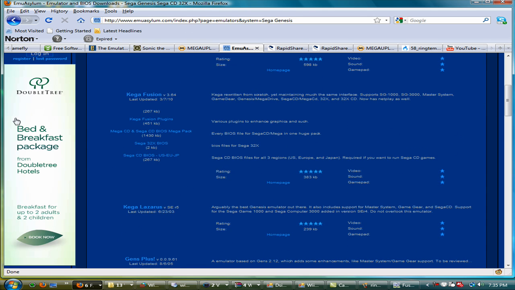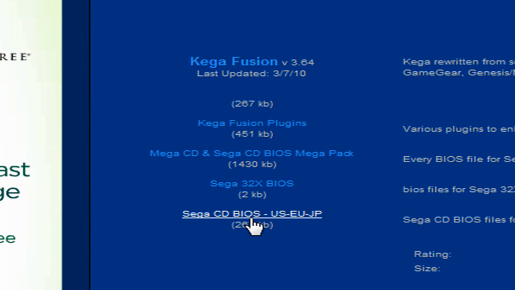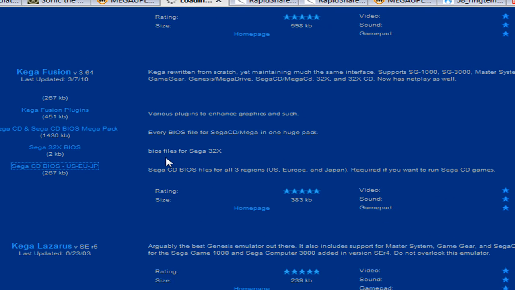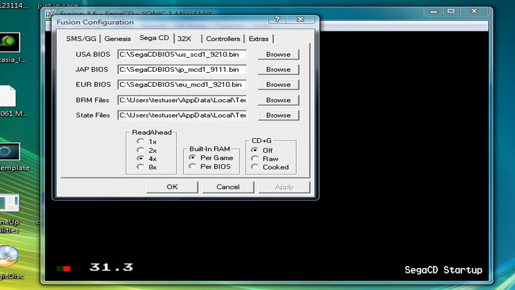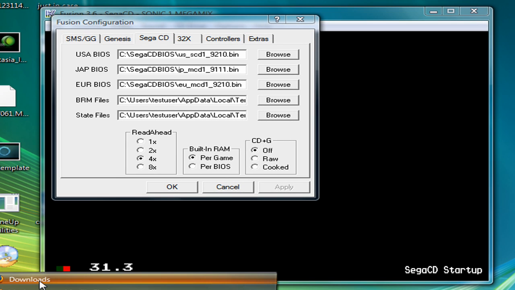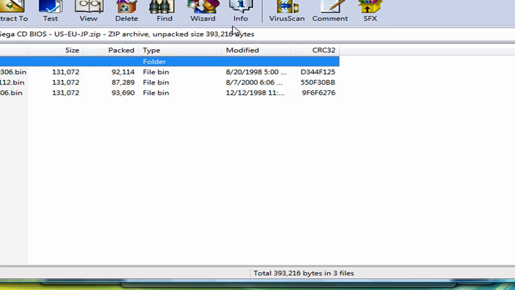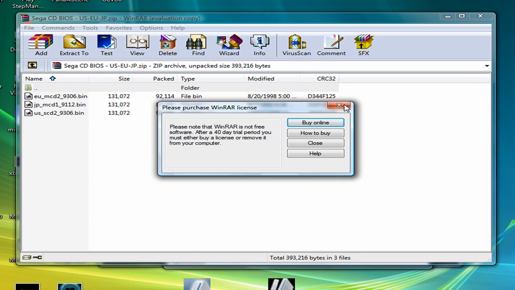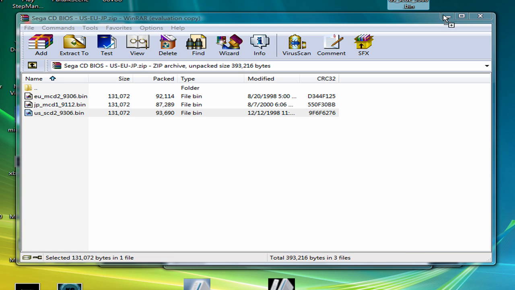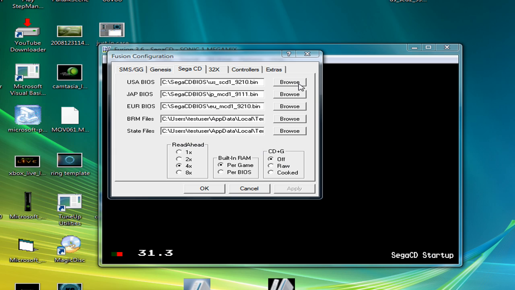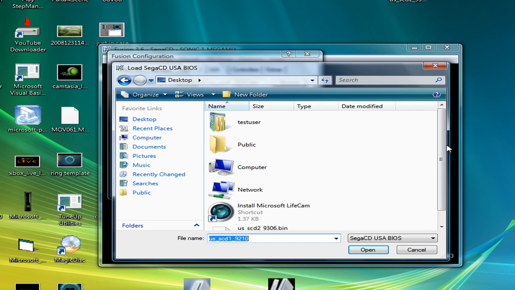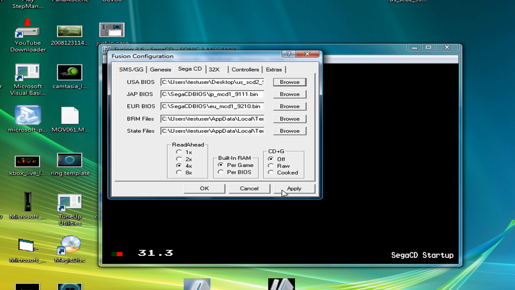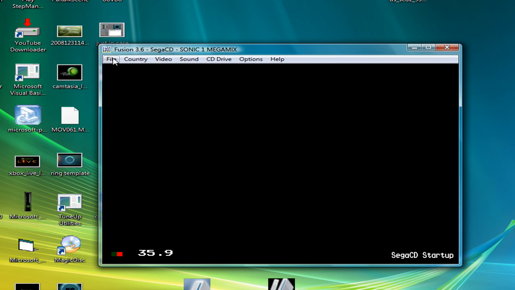But go to the emulator that you have and go to Sega CD BIOS US, EU, and JP, Europe and Japan. Okay, so it's going to save file. Okay, so they're all going to be saved down. And here we go. So just transfer the US or whichever one you want, and then browse it. Sorry, already on desktop. Let's go to that one. Apply, and then OK.